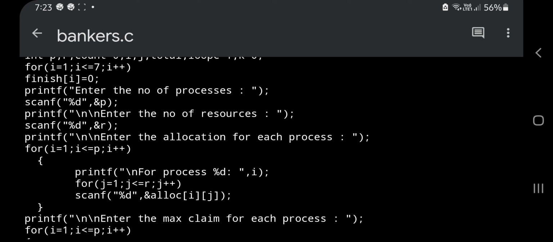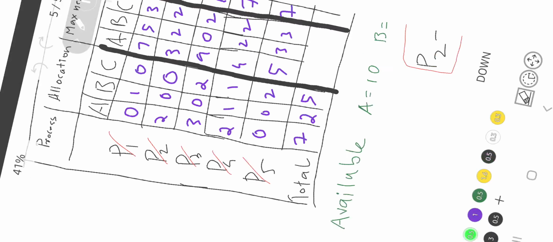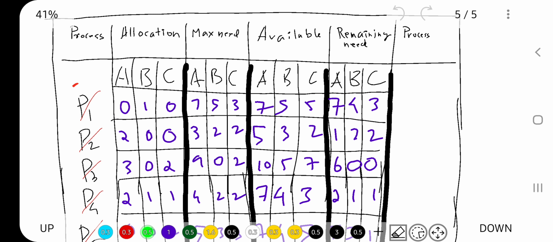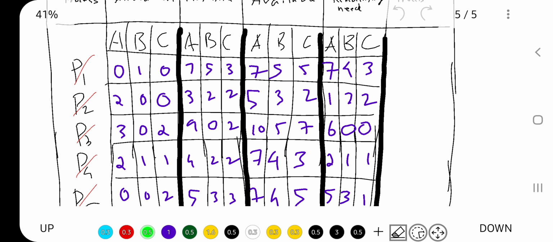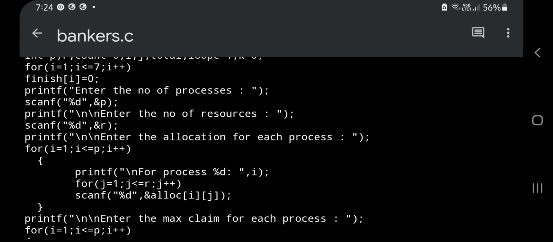Then we have: enter the number of processes. We are taking how many processes there are. In our example, how many processes were there? 5 processes, right? These were the 5 processes which we had, so P will be equal to 5. Then: enter the number of resources. How many resources did we have? A, B and C. So R will be equal to 3.